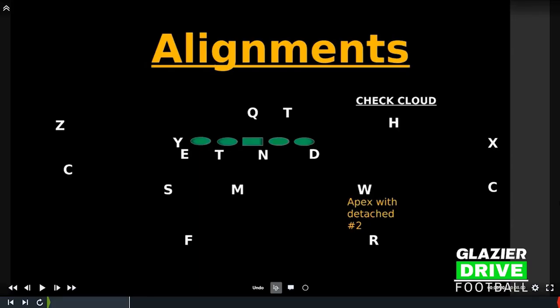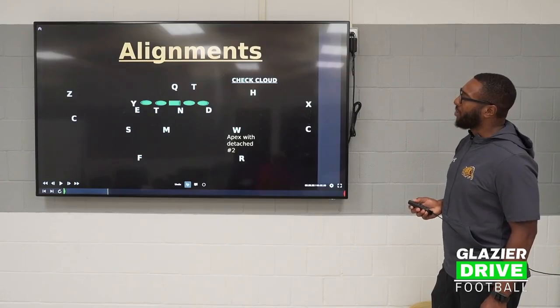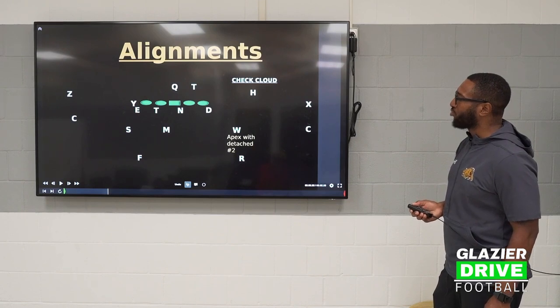But what we'll do also is we can check cloud here. And now the Will keeps eyes on the B gap because he has no responsibility for 2 to the flats. So if they do run zone, if they lock that tackle on that dog, now the Will's going to run through that B gap and try to make that tackle at or behind the line of scrimmage.